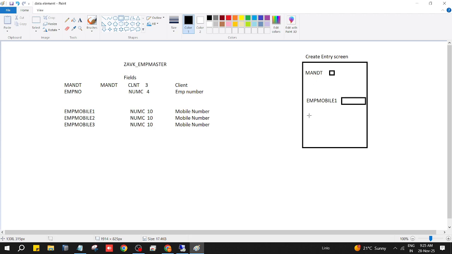Very simple. You can switch name to label, label to name. If the name is not clear, you are confused. That is one provision provided in all SAP screens.